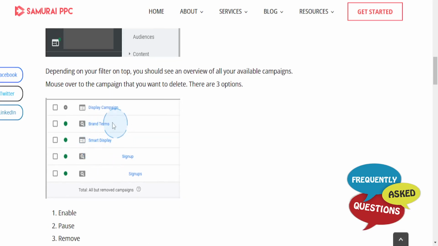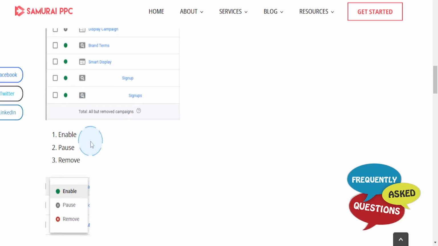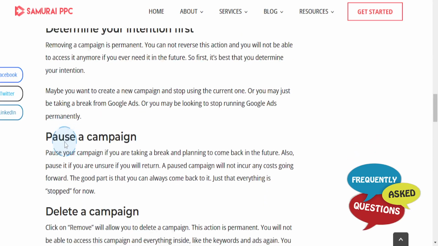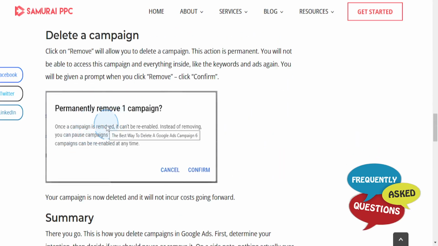You want to hover your mouse over the campaign you want to delete, and you will see these three options: Enable, Pause, and Remove. And of course, what we want to do here is click on Remove, and then a prompt will come up. If you click Confirm here, it will allow you to delete your campaign.